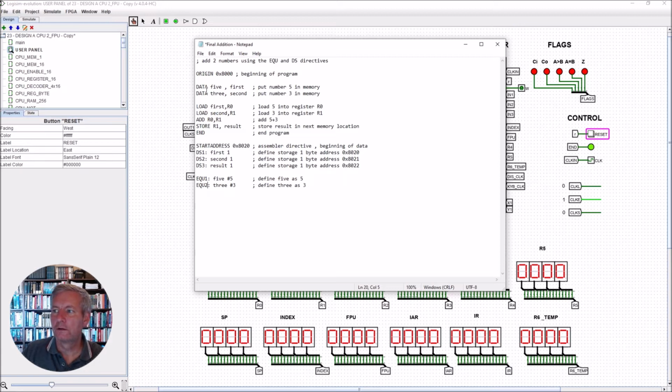So you can see here that we have the data and we've got the labels 5 and first. Really what that's saying is it's put the number 5 into the memory location defined as first. So in this instance, first will actually be 8020. So it puts 5 in memory location 8020.